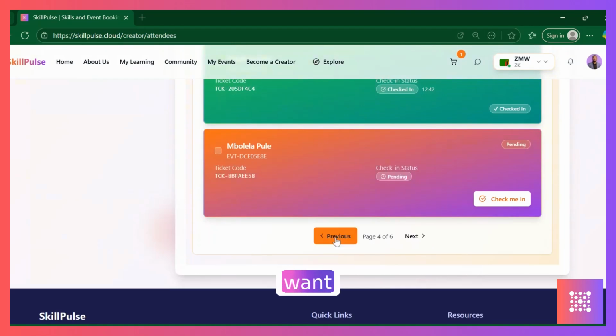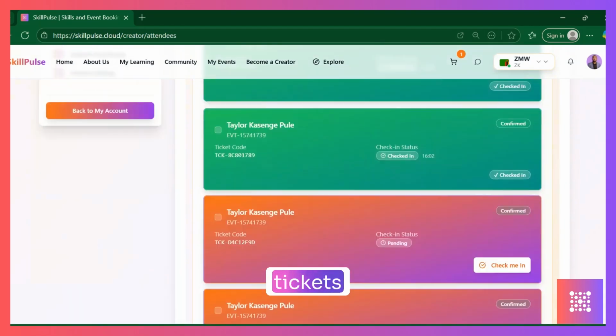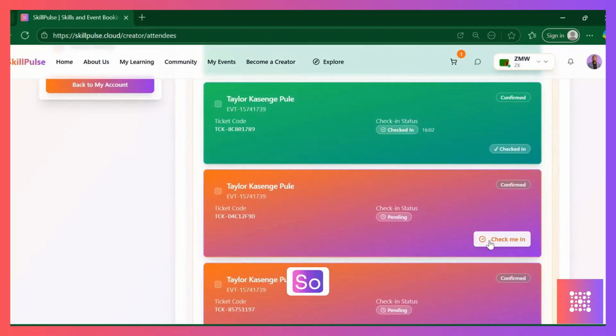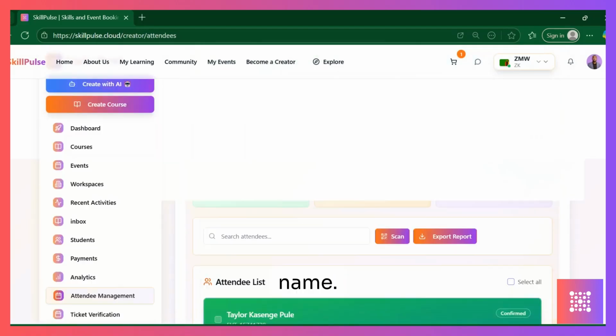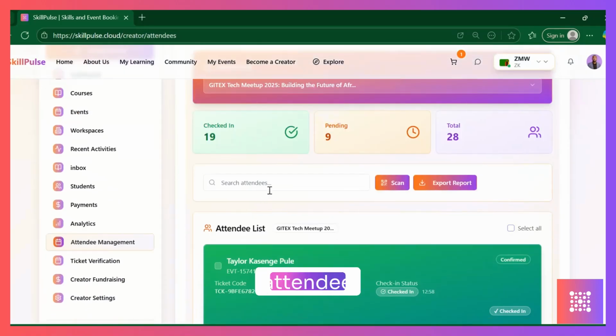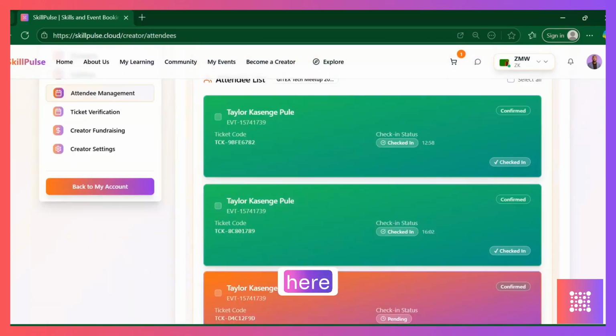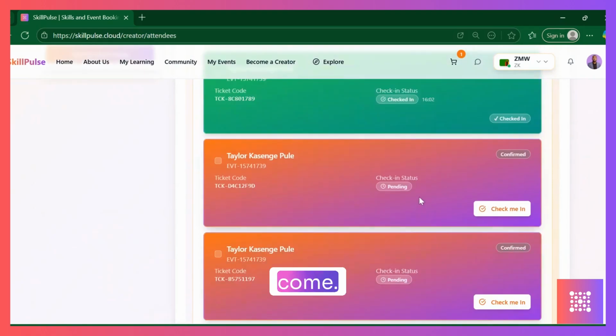And then I want to show you something. These are tickets that have not been checked in. So if someone comes and you're using your laptop, you're able to search the name for the attendee here. So let's say Taylor Kasenge Pule. This is where you're going to find this. Then you can just click there, and it's going to check that person in.